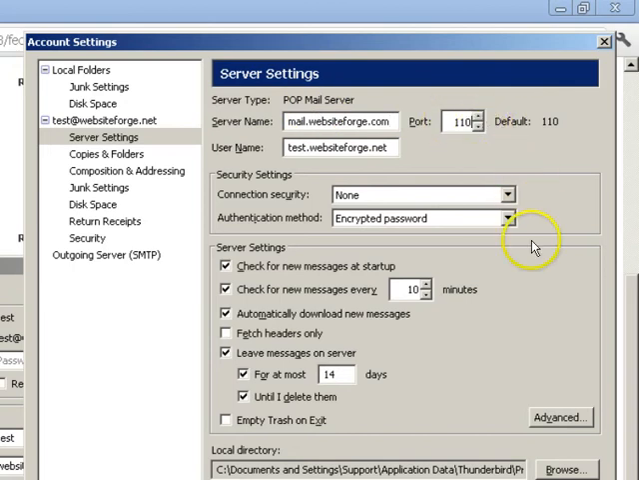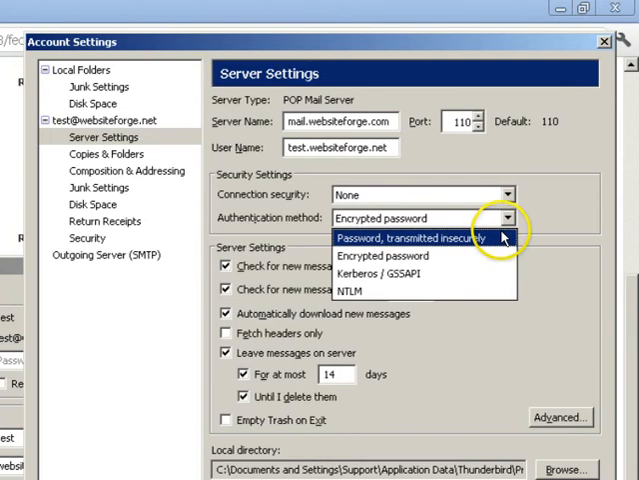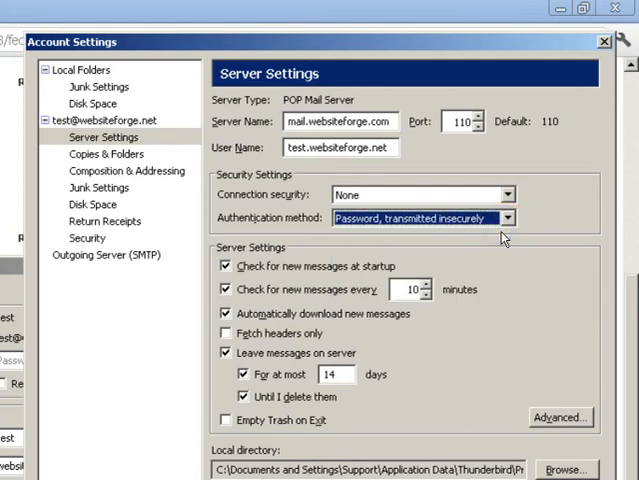change the port number. Down here in security settings, it looks like encrypted password is the default setting for authentication method. We're going to change that to password transmitted insecurely. And then we believe we can leave the rest of these as default for right now. Next, we're going to click on Outgoing Server.